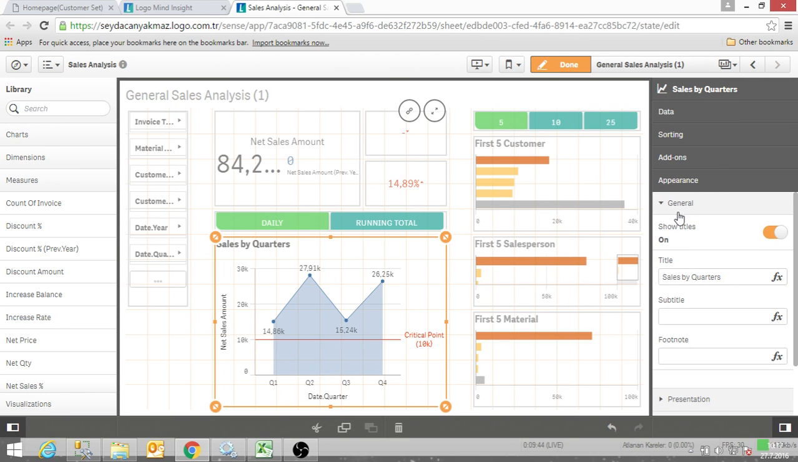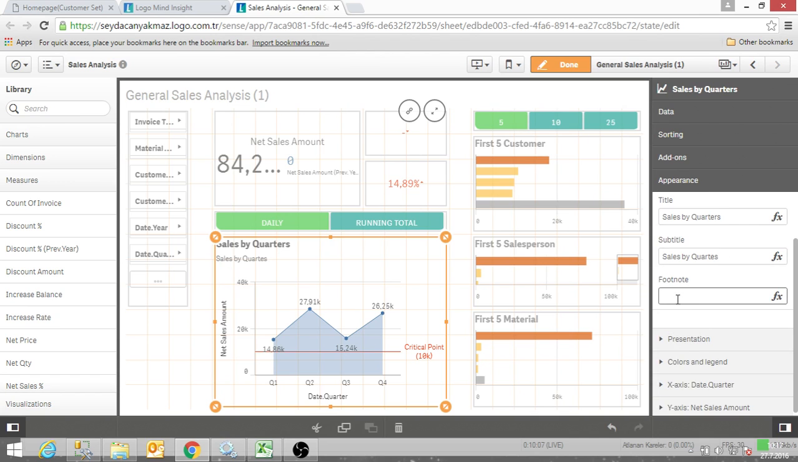In appearance part, you can edit the tables or graphics view like that. You can change the title, like sales by quarters. You can add the subtitle. If you add that, you will see under the main title. And if you add footnote, you will see under the reports, like here.